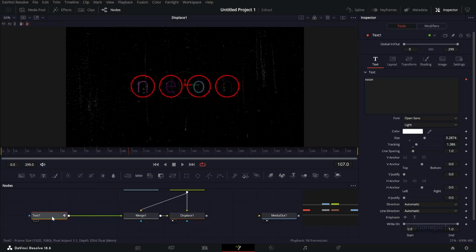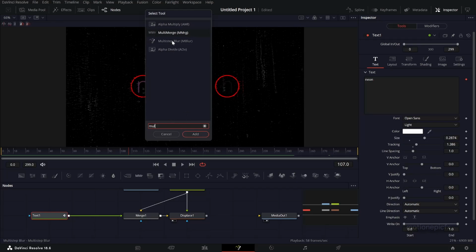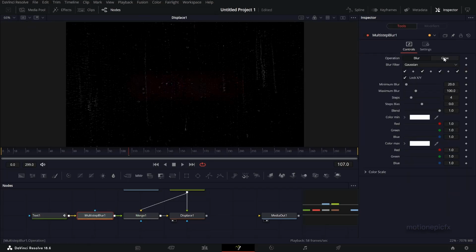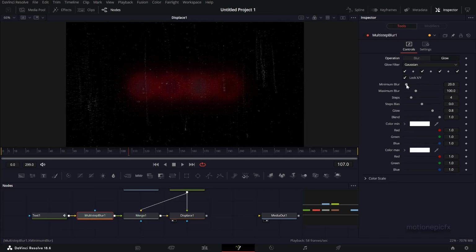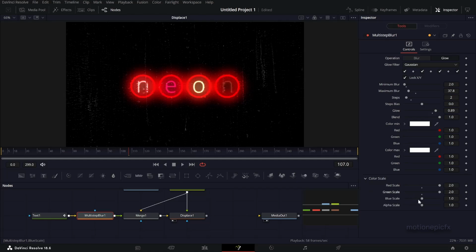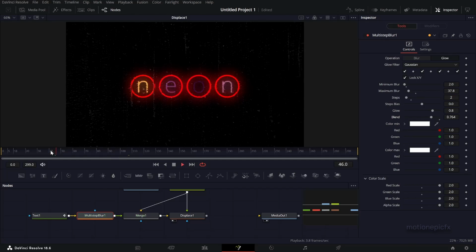You can also use a multi-step blur. Click on add, and you should see it. Make sure the operation is set to glow. And now we will reduce the minimum blur so we can sort of see the text over here. I'm gonna set this to 2, and I can reduce the maximum blur as well. I'm gonna set the steps to 2, and then you can pretty much play with the amount of glow, and then you can increase the red, green, and blue scale over here, and sort of then play around with the glow and blend as well. Right, cool. So you can get this nice glow into your scene, and just makes it look nice overall.